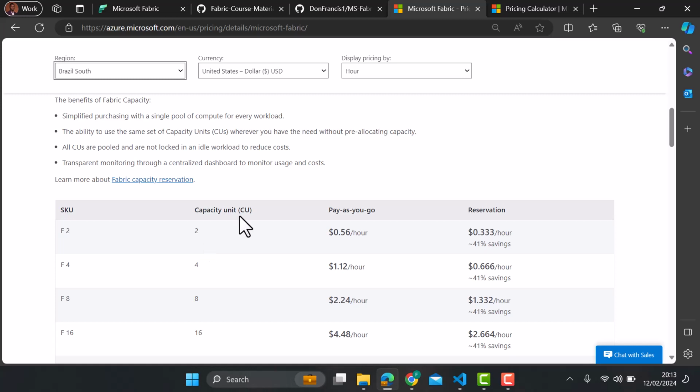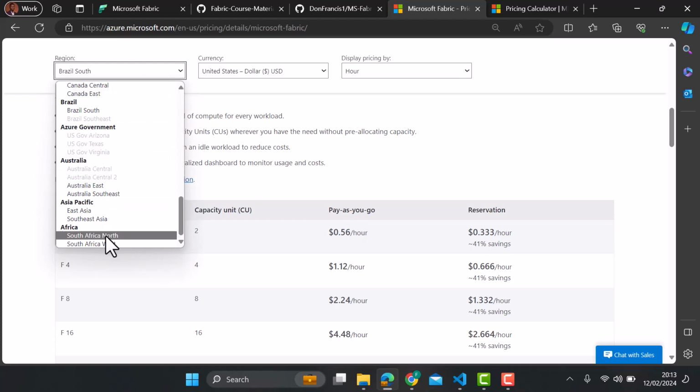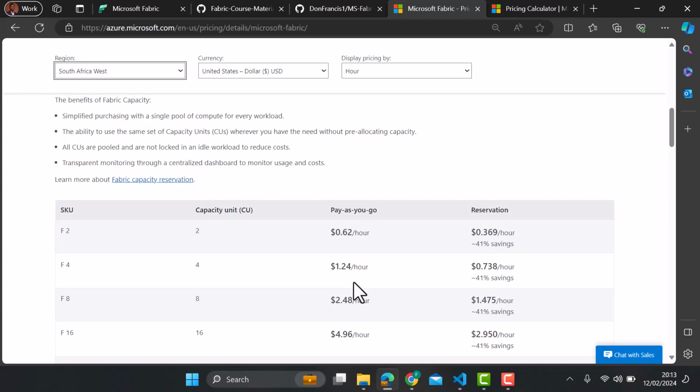You deploy your Microsoft Fabric in your Azure portal, set the capacity setting, and then you have it set up. Now, this pricing is dependent on your region. This is what you have if you are on Brazil South, but if you are on another region, the price is going to change accordingly. So if I switch to South Africa West, you can see the updated price chart for this particular region, which is about $0.62 per hour.